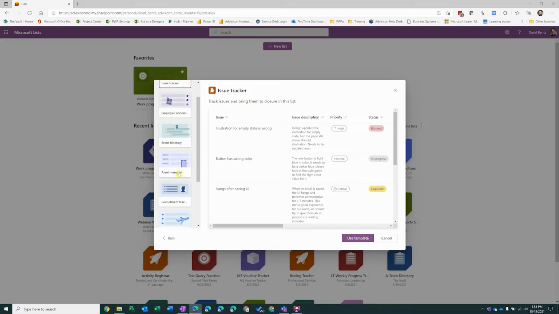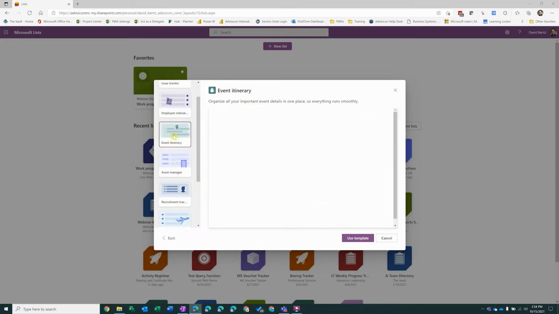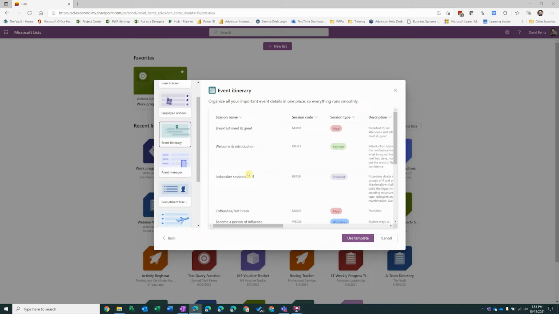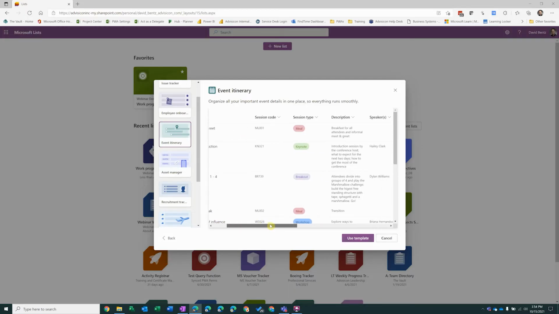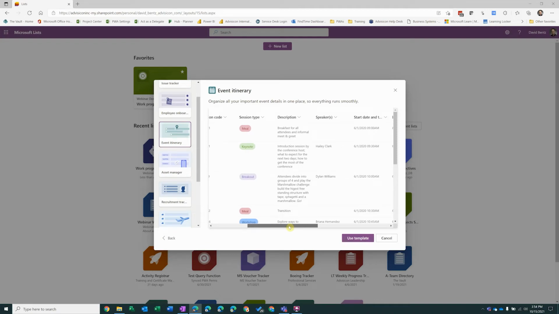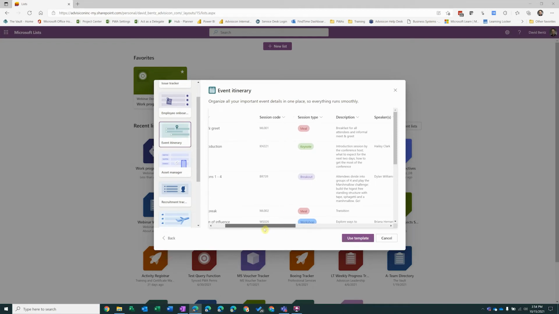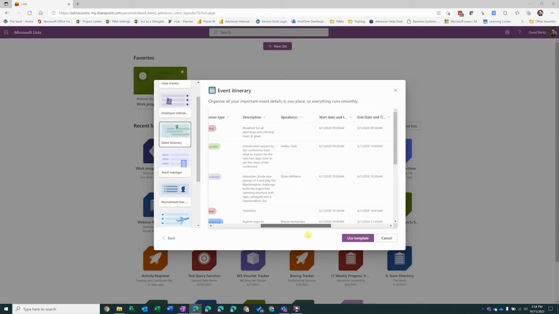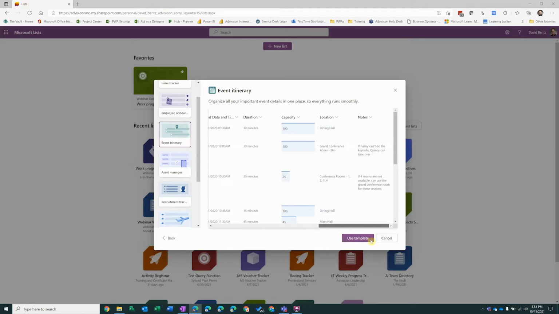Now, maybe another scenario here would be using the event itinerary list. This is a great list template if you're planning, say, a seminar or a workshop series, and you want to track all the different types of session information here, and there are already pre-created columns for the different types of sessions, the different codes, descriptions, all that other information that might be useful to you in setting up that event. And so this is a good starting point for some of that.